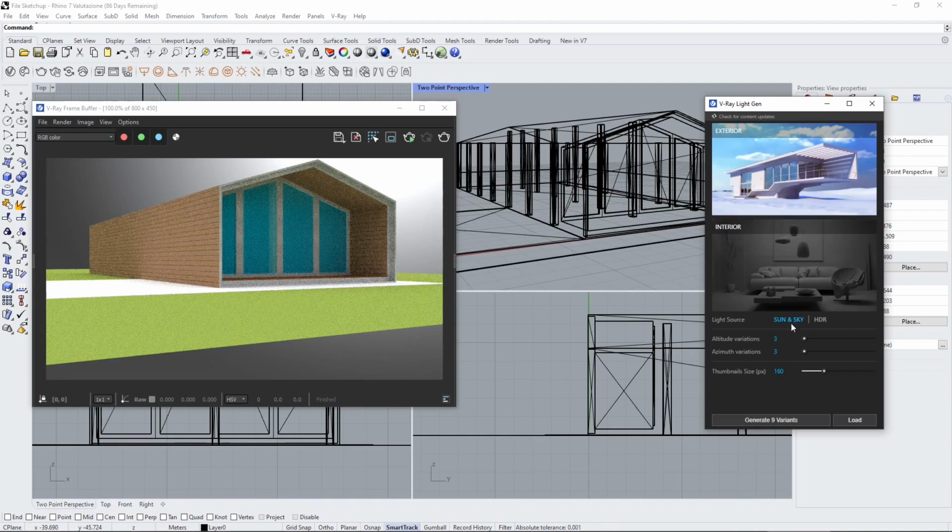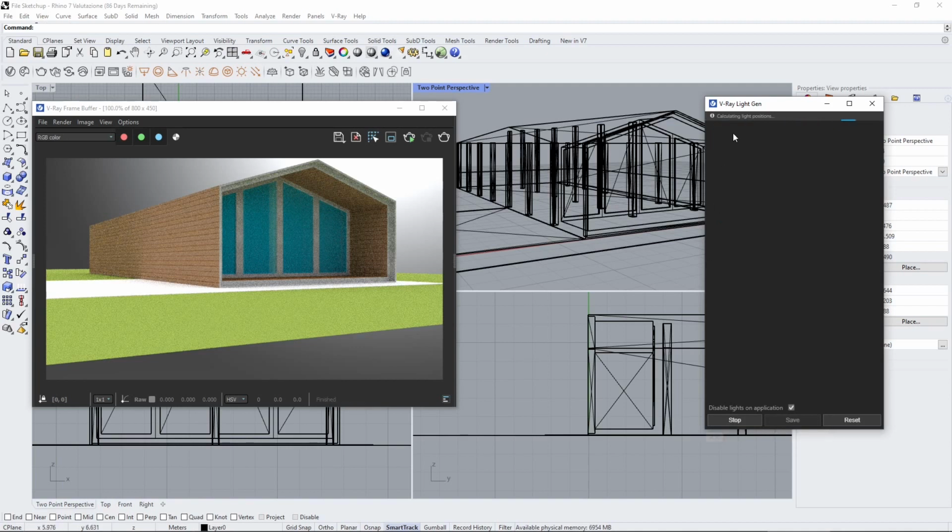And you can see that here I can choose the sun and sky system, or light source, or the HDR. Now let's begin with the sun and sky. So here you set the variations. In this case I want to change the variation. I want 3 different altitudes and 3 different azimuths for my sun and sky. And I can also define here a thumbnail for the previews. Let's generate. Let's see what it's gonna show me.